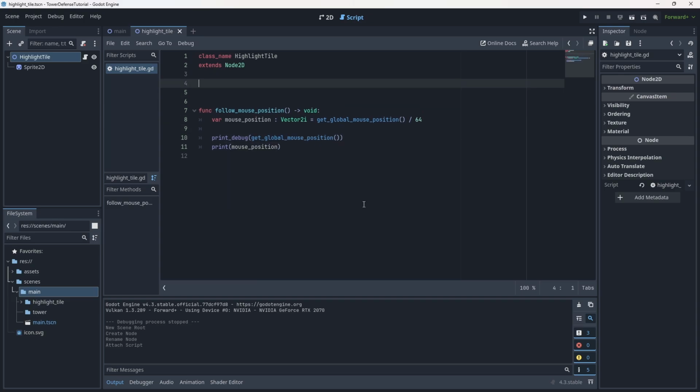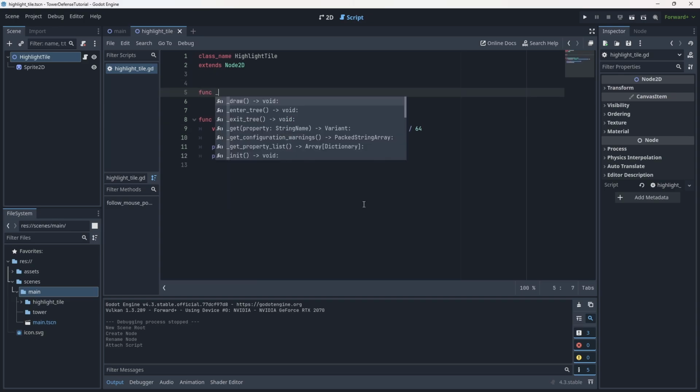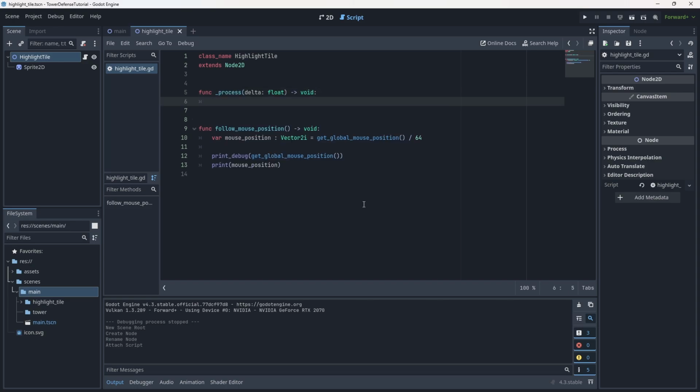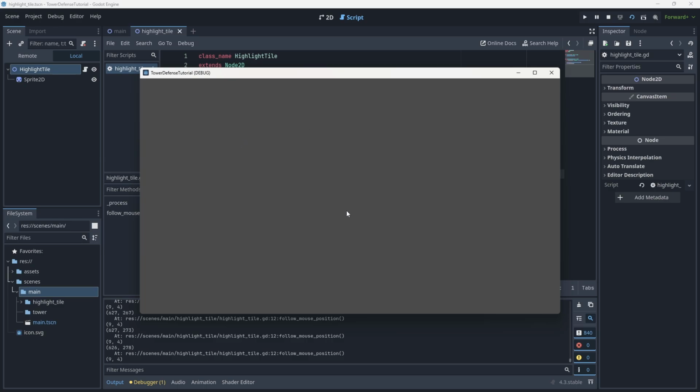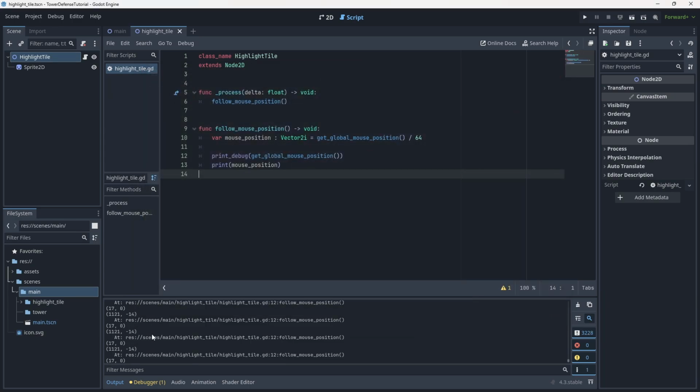And we are going to very quickly create a process function here, and call that new functionality like so. Now we are going to come up to the top right and hit run current scene. That's just going to run the current scene. As you can see here, this is printing out a lot of things, and every time I move my mouse around, we're getting two different positions. The first one we're getting, which is this one, has a really big number and a really small number.